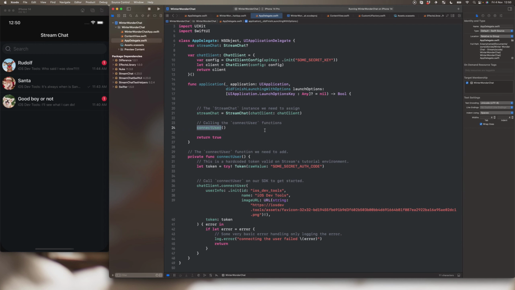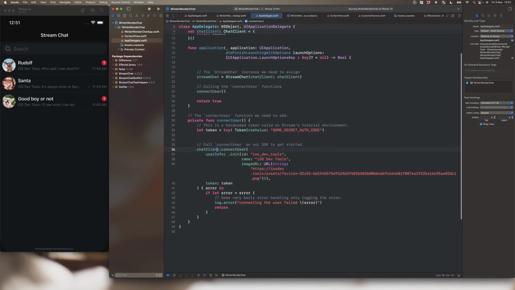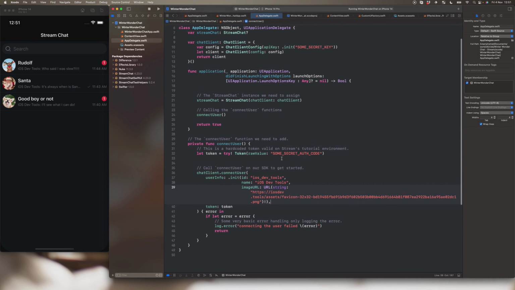Next up, just for testing purposes, we're going to connect a default user. In this case, in the dashboard, I created a new user, iOS DevTools. You can get your own unique authentication code. Be sure to have your app in development mode, and then you can create your own authentication code that's valid throughout the session. Once you did that, you can connect your user, give some basic information, maybe add a profile image, and then everything's set up and you're good to go.